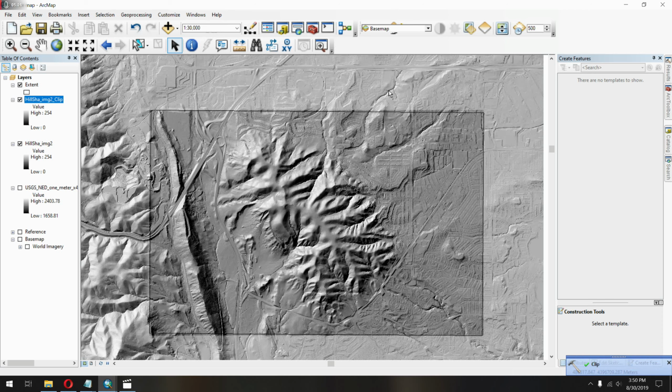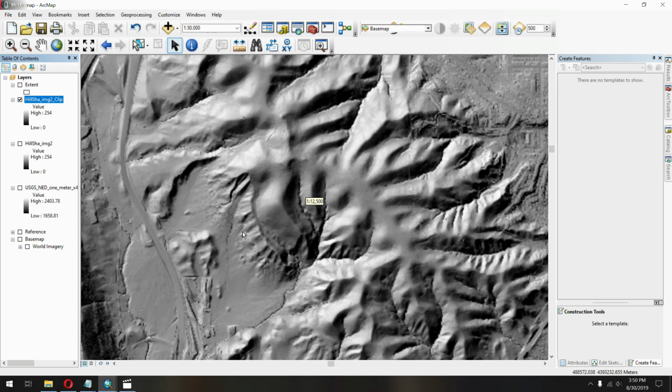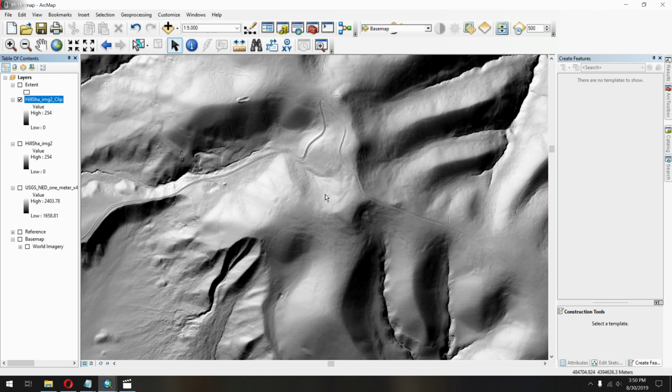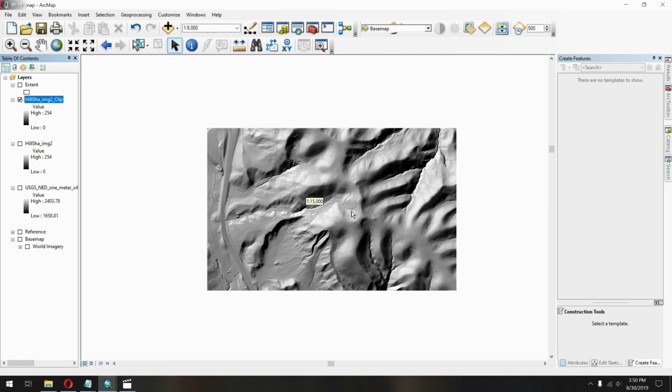You'll get another file made, and when we turn off the other one over there, you see that what we're left with is this clipped value. And everything on here is exactly the same. We just made it smaller and easier for the program to manage.